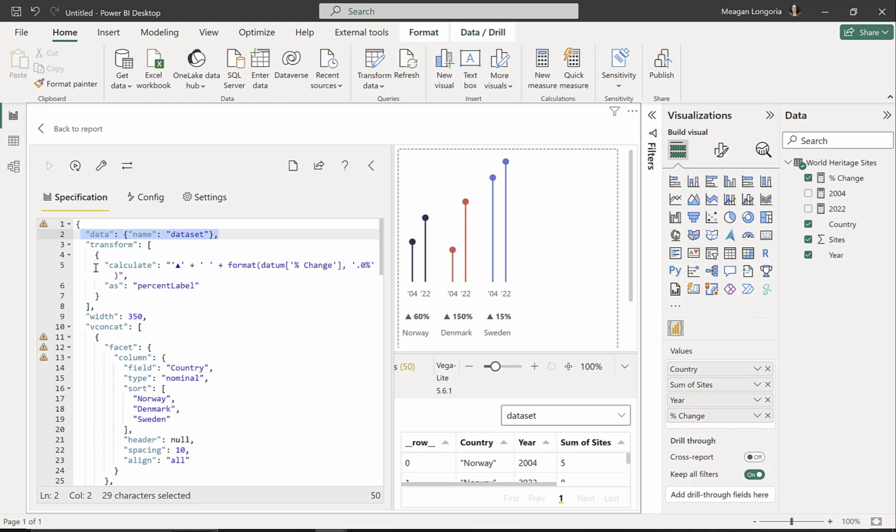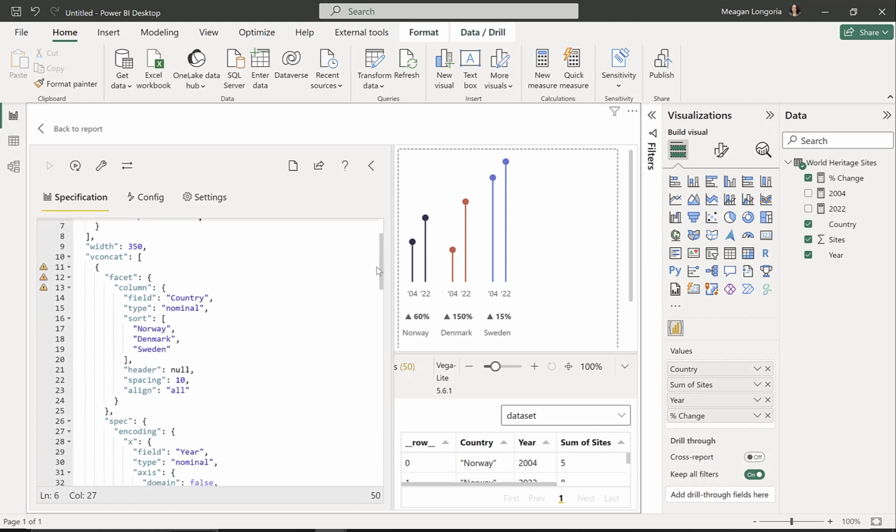I had to create a transform to create the label here with the up arrow triangle and the percentage. So I used a Unicode value, concatenated that with a space, and then made the percent change have no decimal places. And I called that percent label. You could probably do this in a DAX measure as well. I chose to do it in Deneb.